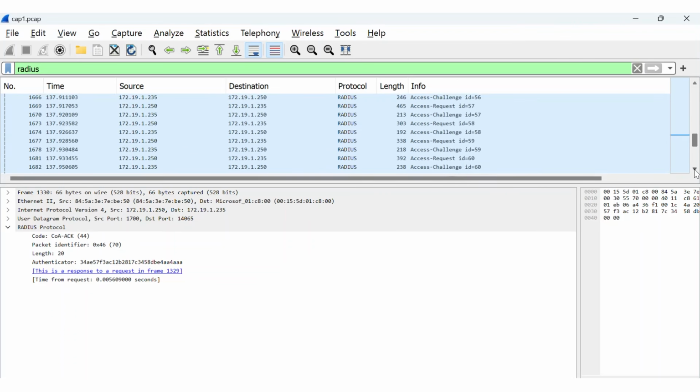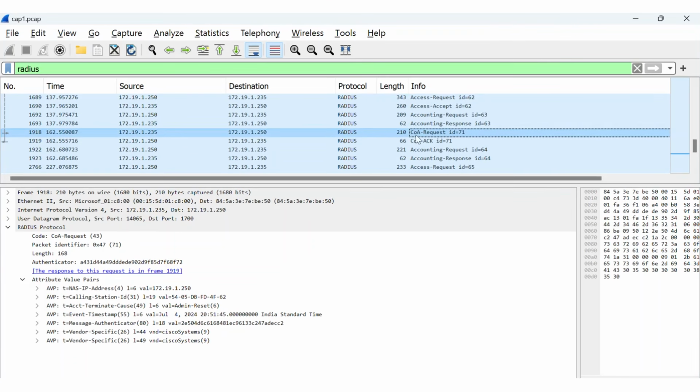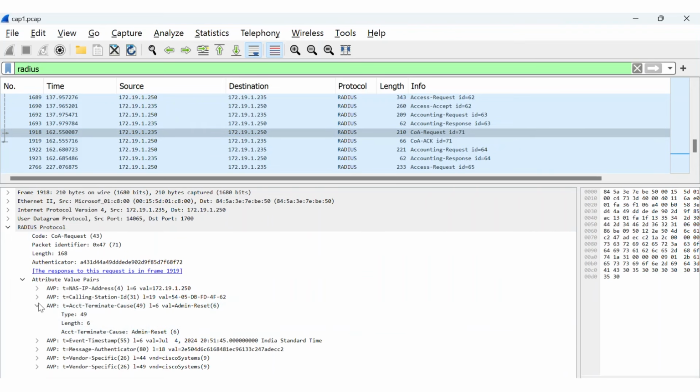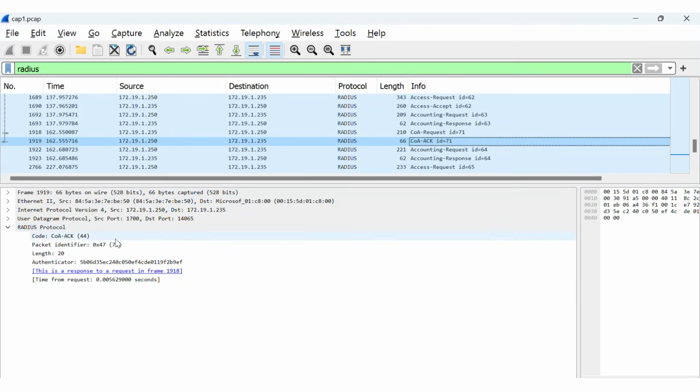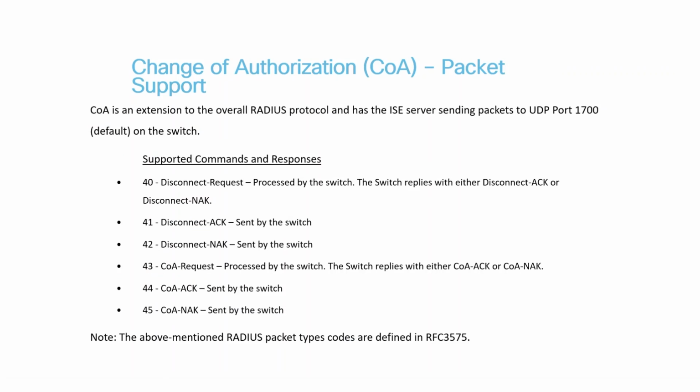The final operation I examined was session termination with port down. The CoA request code was 43, with admin reset as the termination cause. The vendor-specific attribute command showed disable host port, and the response packet displayed a code of 44, CoA ACK. Great, everything shows as expected. This overview shows all the packet-supported commands and responses for future reference.